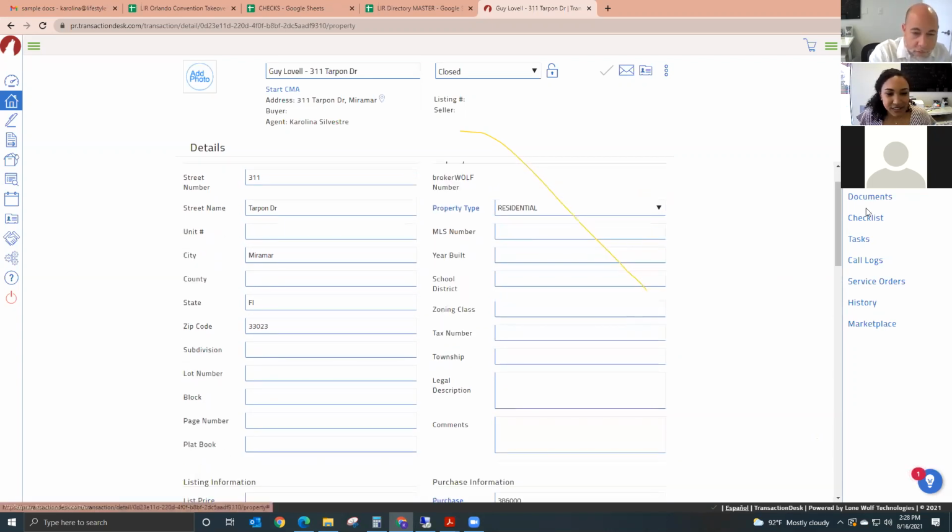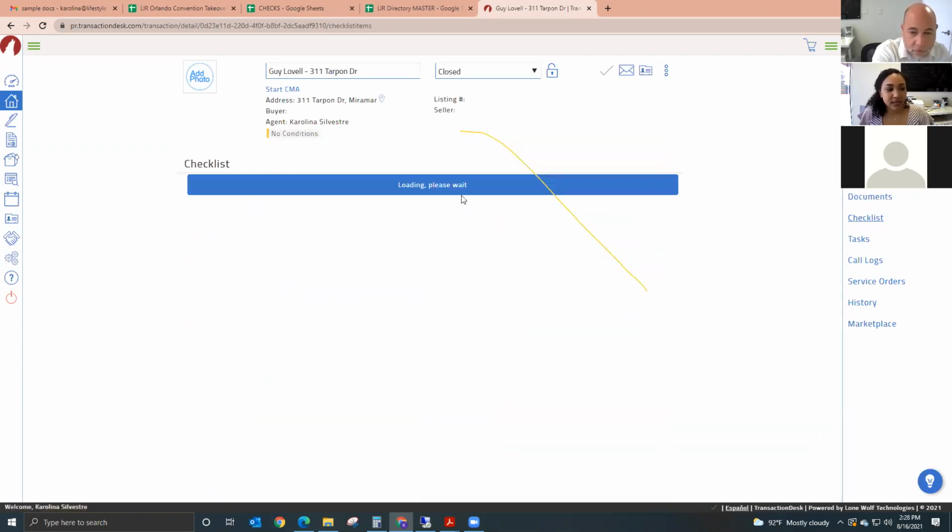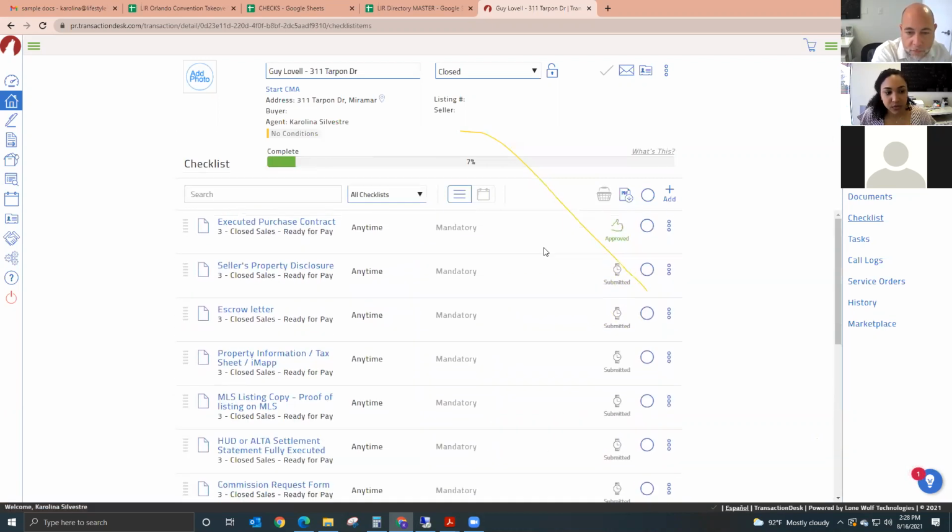And then checklist, and attach all your documents. Once they all say submitted, you're going to change your status to closed and save it by clicking the check mark, and that's you submitting it. Changing it to closed and saving, that is your submit button, basically.